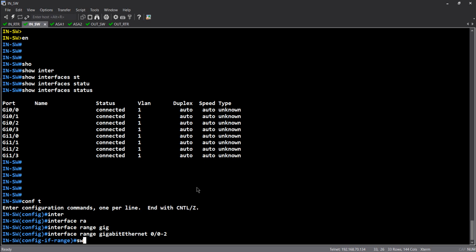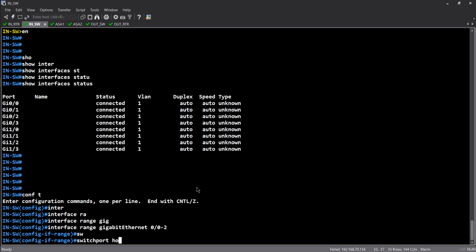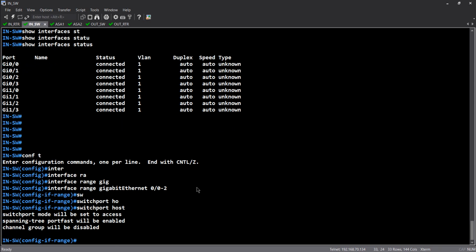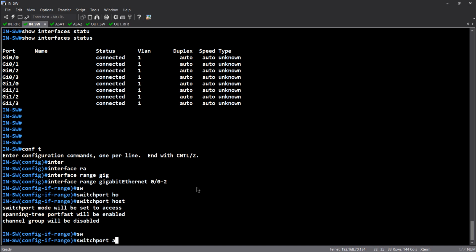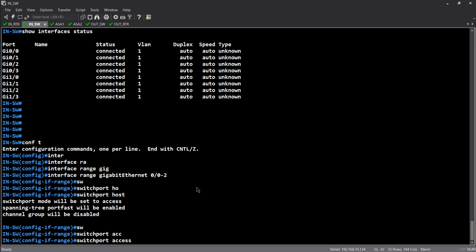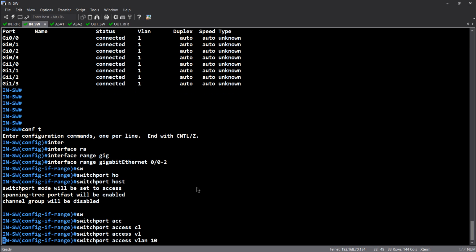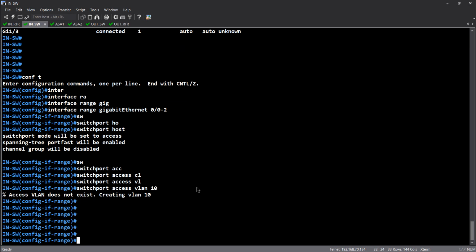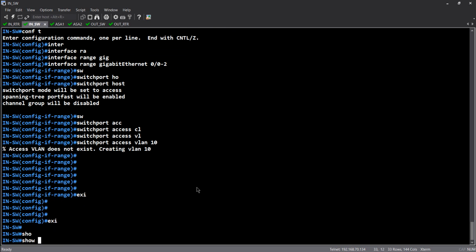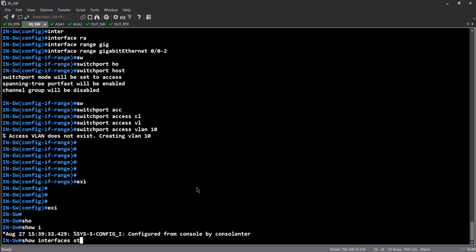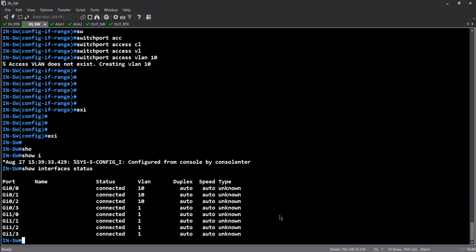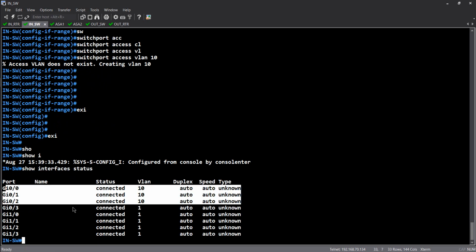Before I put them, let's make them access ports. Switchport host. This command does 2 things: it enables portfast and makes them access ports, but doesn't assign the VLAN. The VLAN will still be the same, VLAN 1. Switchport access VLAN 10. There wasn't a VLAN existing, so it was created. Great. Show interface status. Now you see all the ports in VLAN 10.